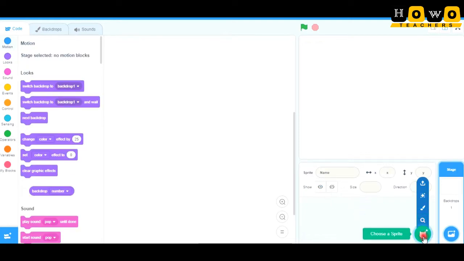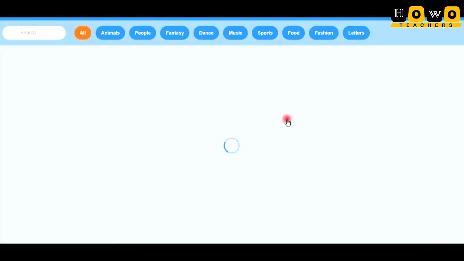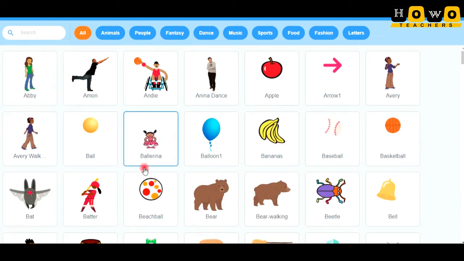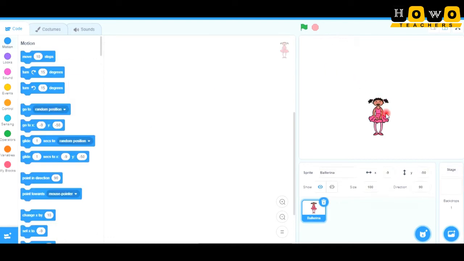Now let us see. I can choose a sprite that is already present. So first of all, let us see which sprite I can take. I can take any sprite like ballerina. Let us take ballerina here, and this is my first sprite. I will be moving the ballerina here with the keys. So this is the first sprite that I will be moving.